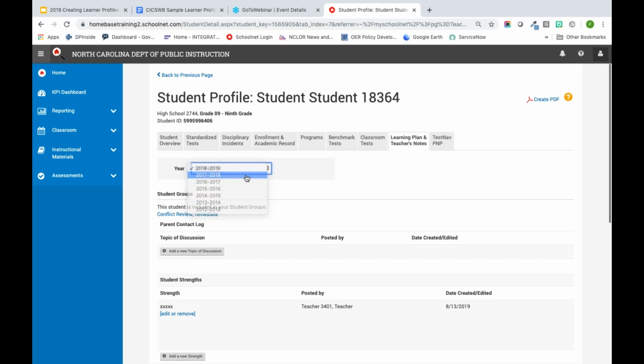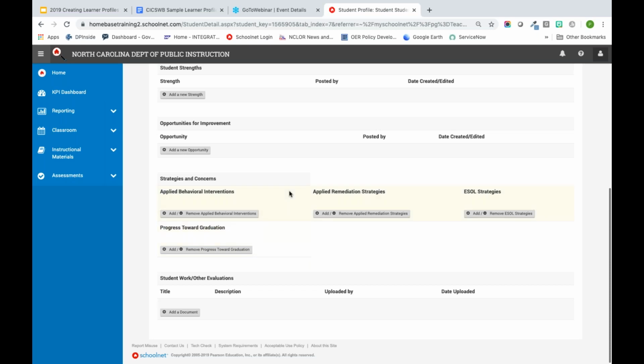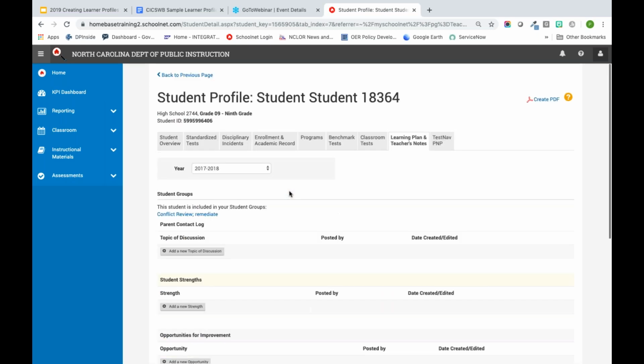So I would be able to go back and see what maybe worked for this student last year and what opportunities or remediations were posted. So that is a good space that's not very well utilized in Schoolnet. But hopefully that gives you a good idea.